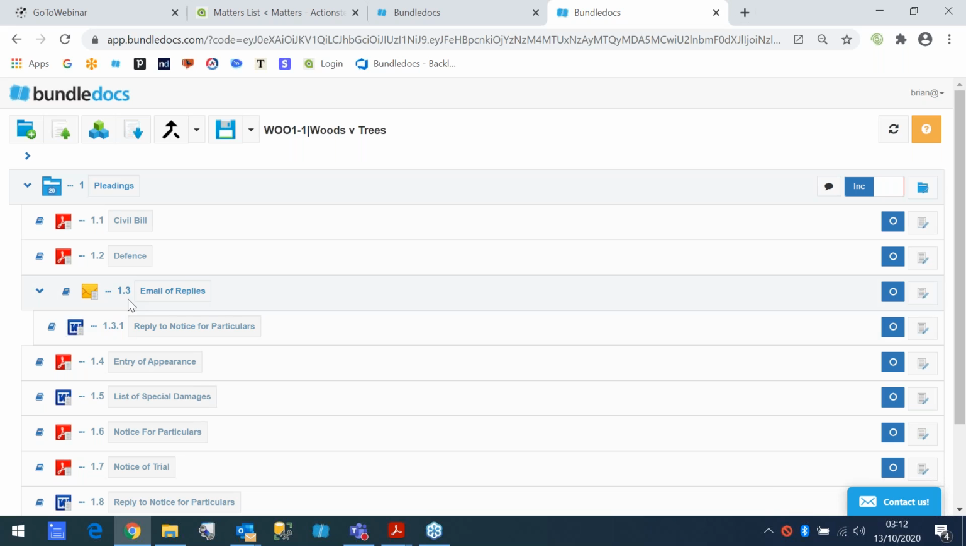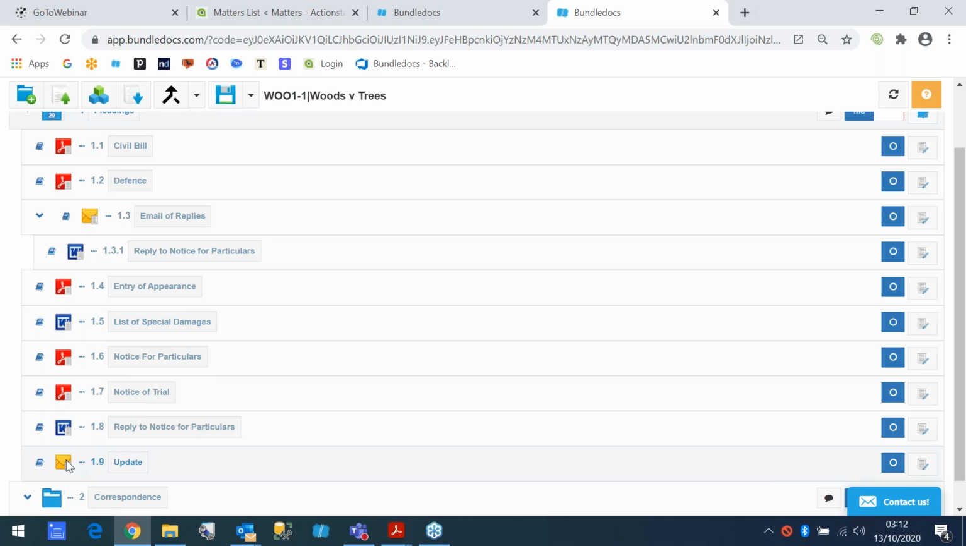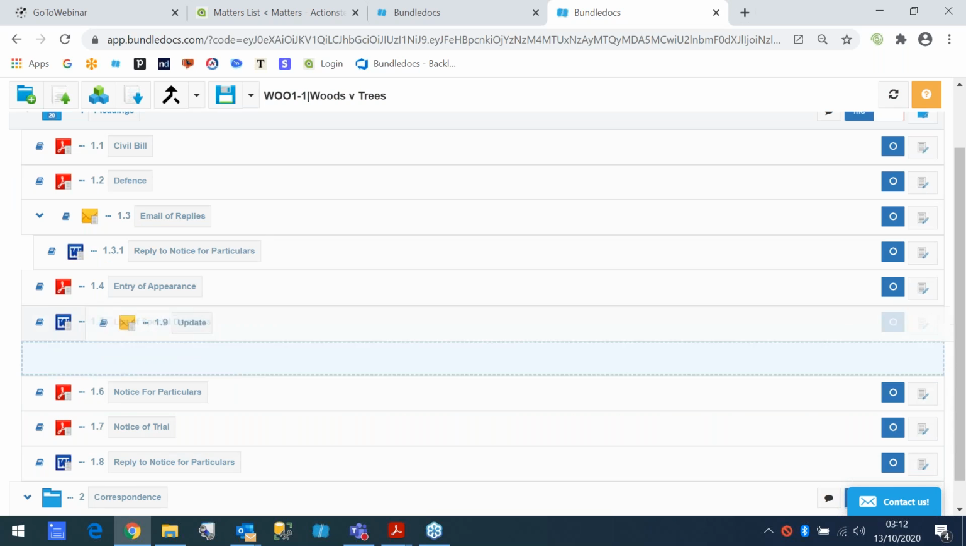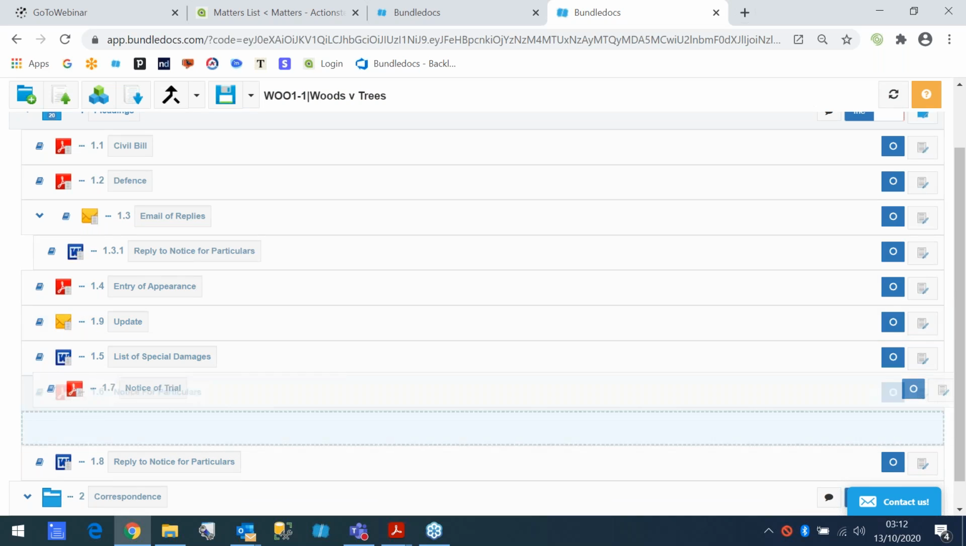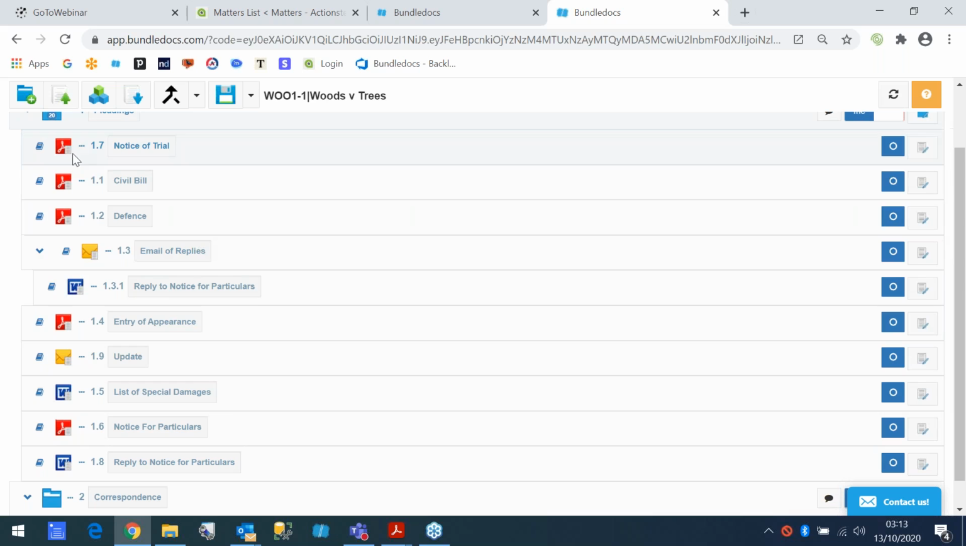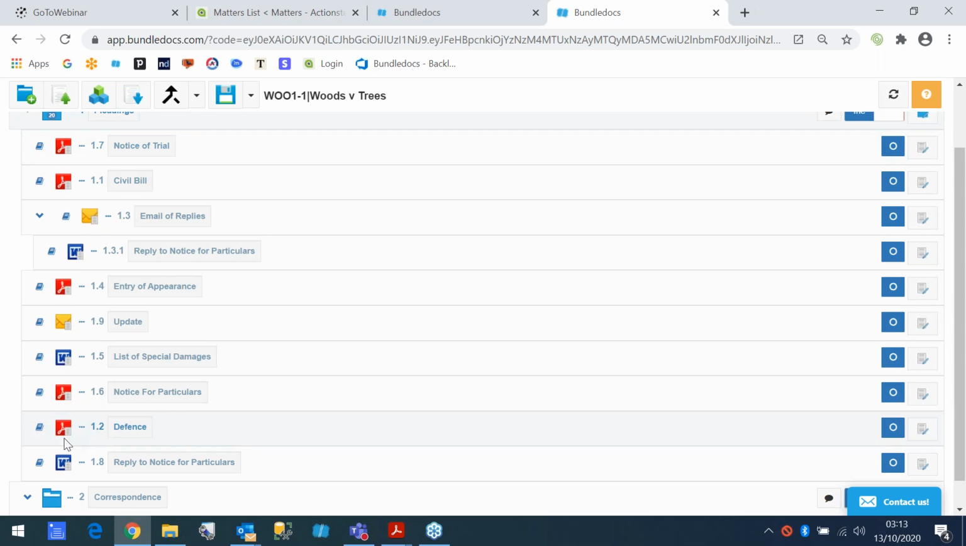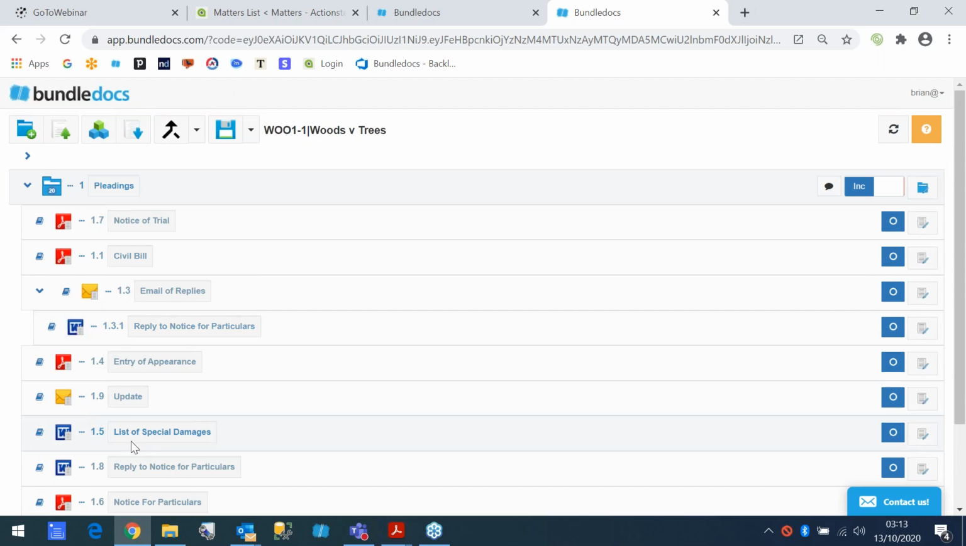So you can see my email is 1.3, my attached document is 1.3.1. If something is in the wrong place, I simply drag it and drop it. You can see I move that email. I could take this notice of trial document and push it up here. I could take this defense document down here. I can move that reply, whatever. And you can see you can move stuff around the place quickly and easily.